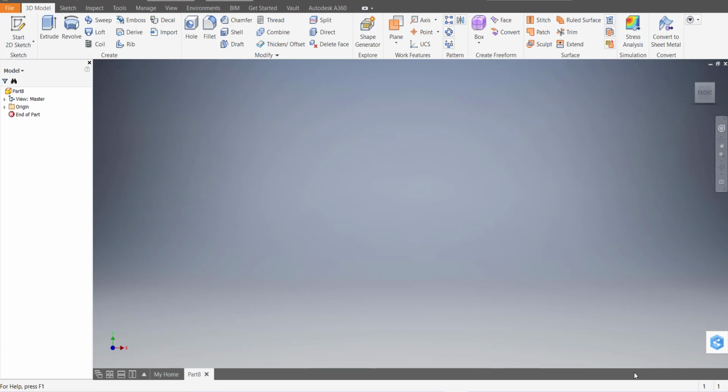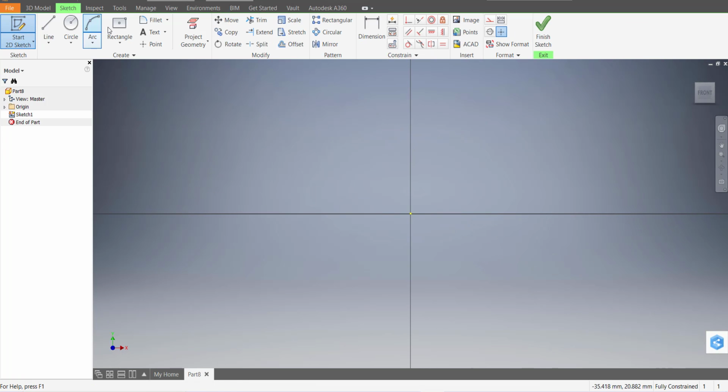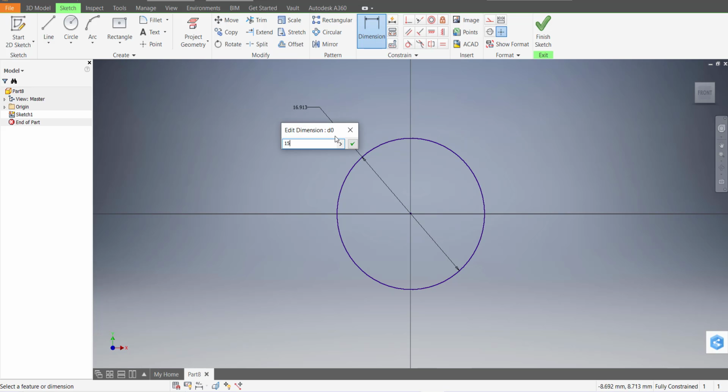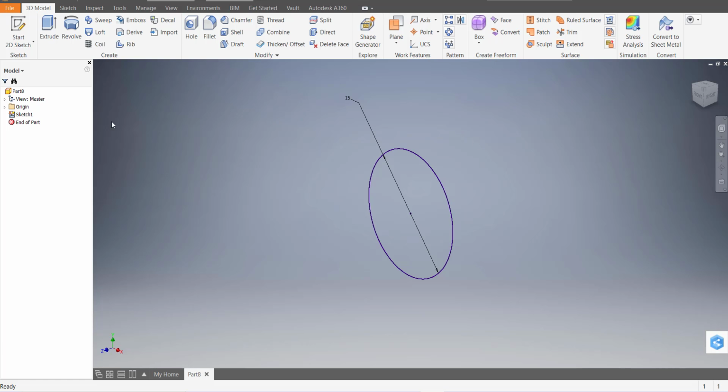Today we are going to learn how to use Loft command in Autodesk Inventor. So firstly draw a sketch. We draw a circle here. Let's dimension millimeter. Finish sketch. Now take a plane.